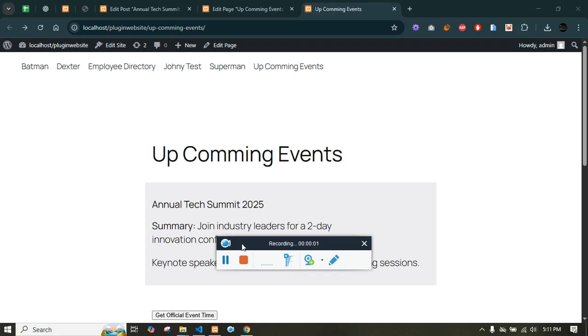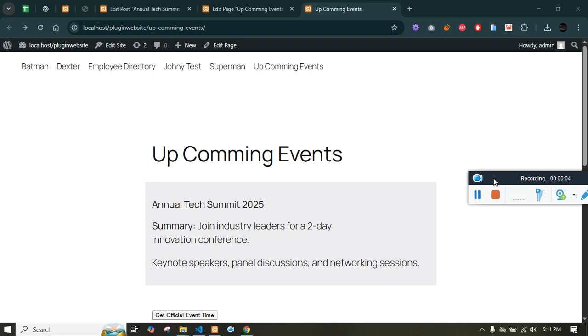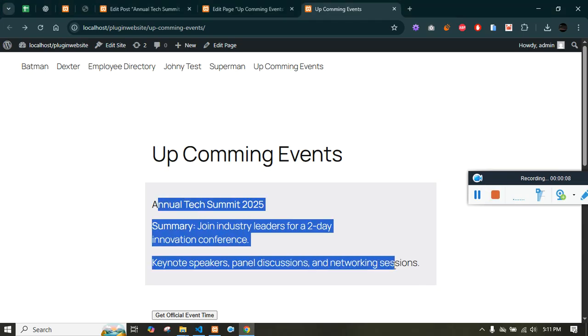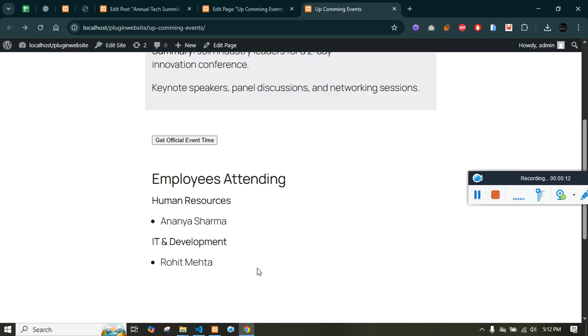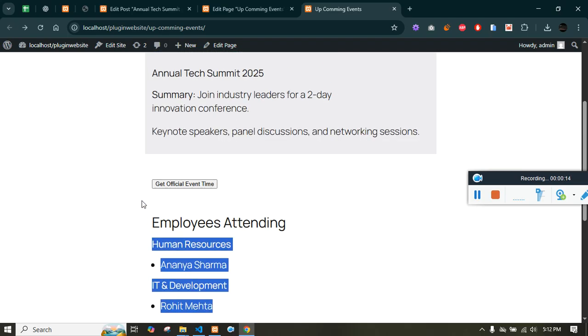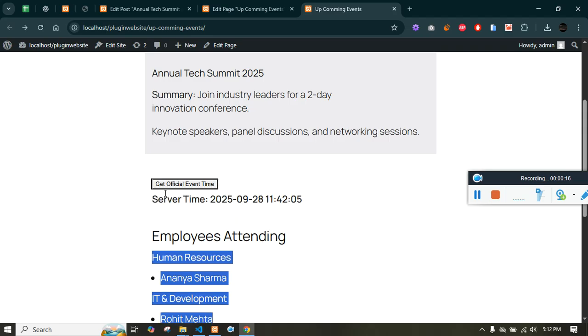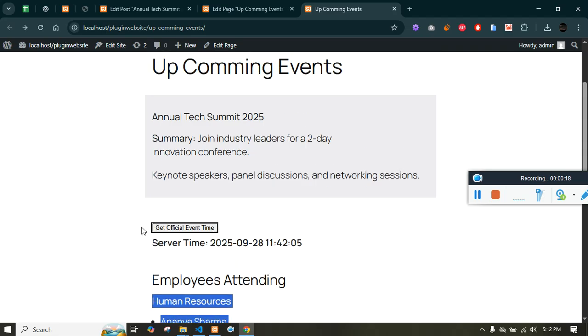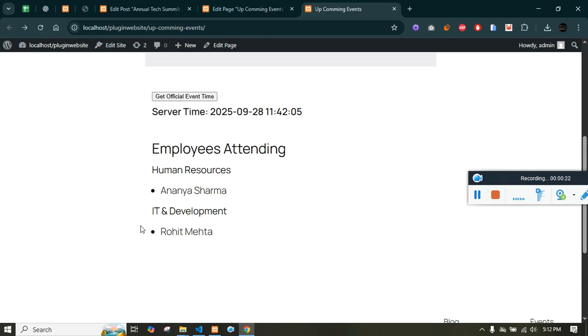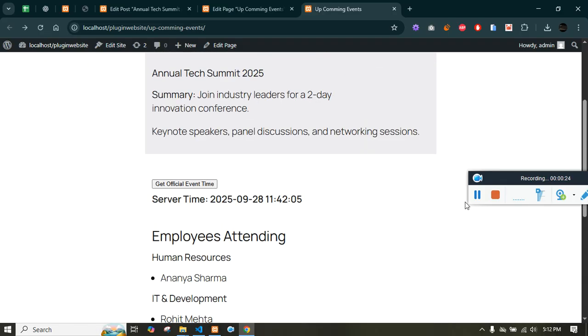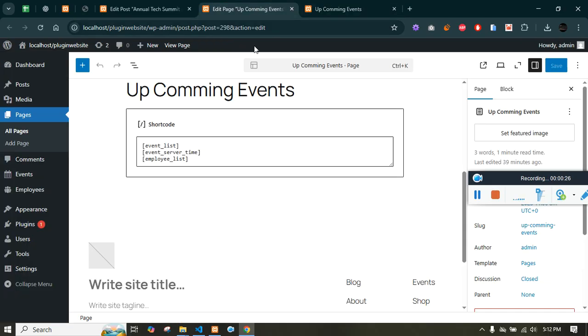Alright, in this video we'll see how to create a plugin which will display the event information. So this is an event information, and again these are the people who are going to attend this event. And when I click on this button, you'll see an AJAX request and you'll get to know the event date and time. So fine, here this is the information that we get from the shortcode.